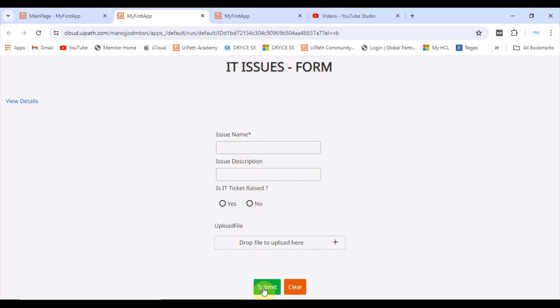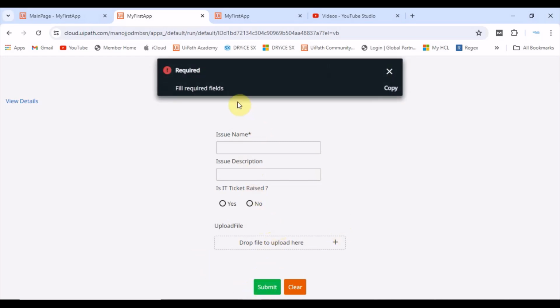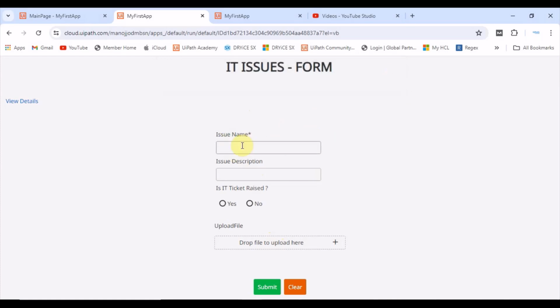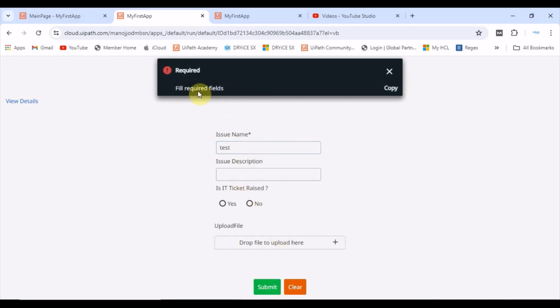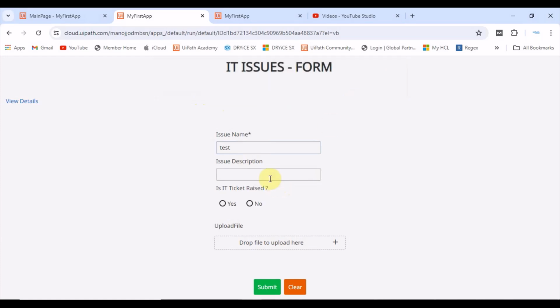Now if you see here, if I click on the submit button, it is showing that I have to fill the required fields. So let me put something here, test. Now let me submit again. It is again saying fill required fields. Okay, so let me select this.